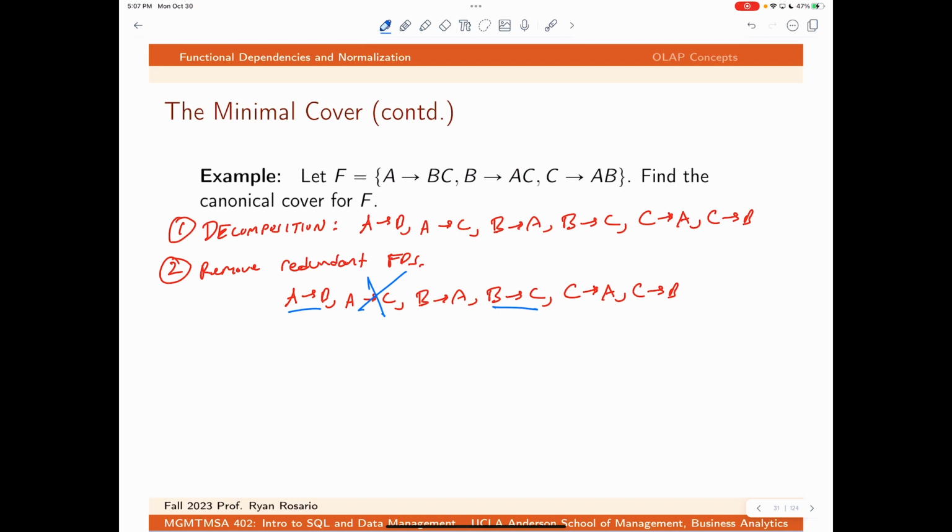B to A. So B to A. We don't have a B anywhere. Oh, we do. We have B to C. Yeah, so B to A, gone. We have B to C and C to A. So by transitivity, we have B to A. There's one other one.